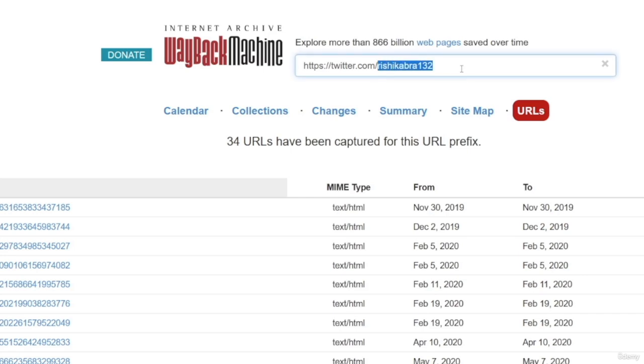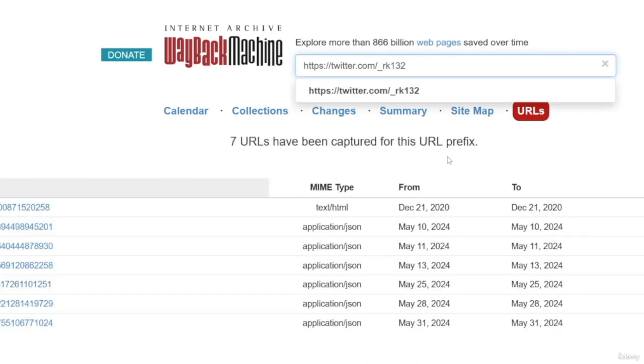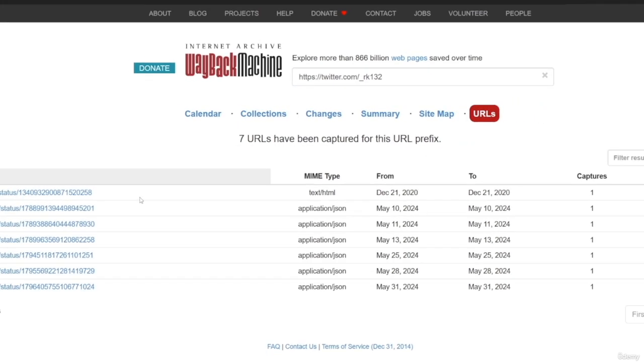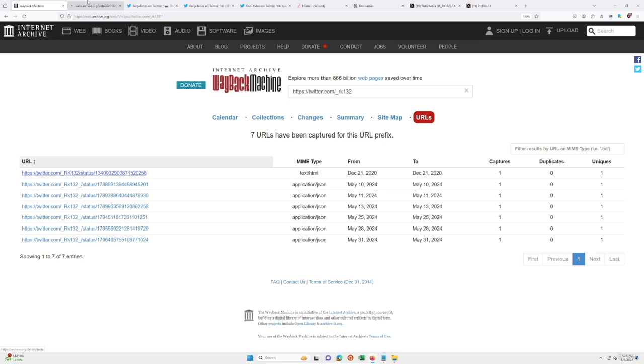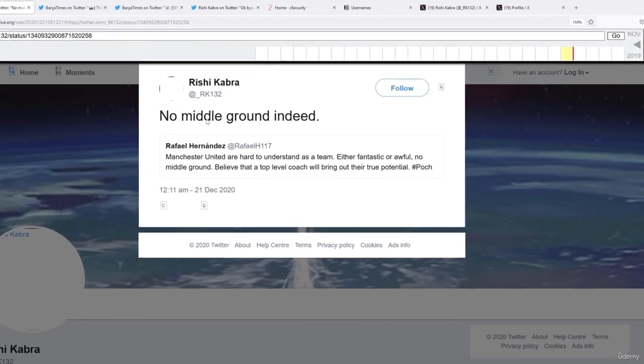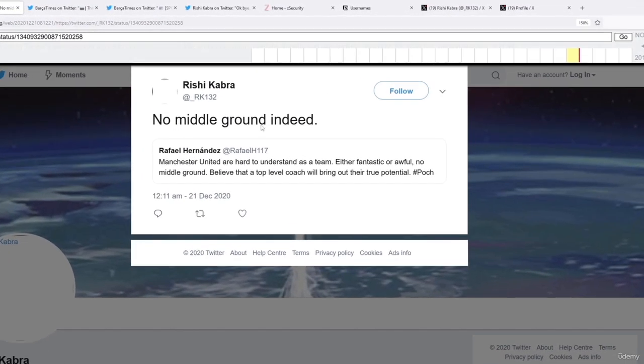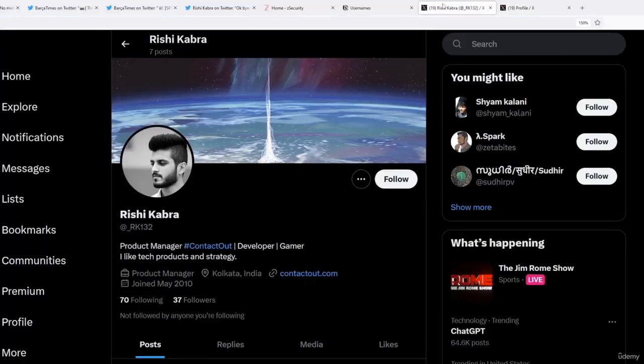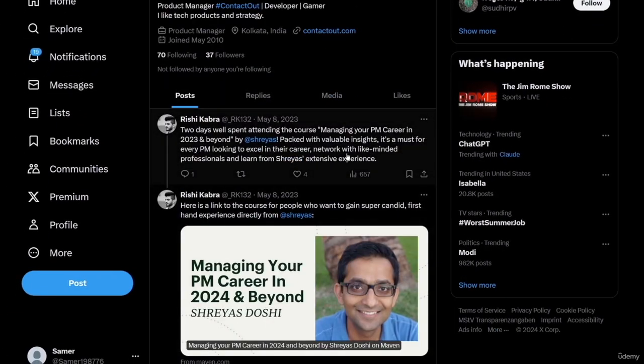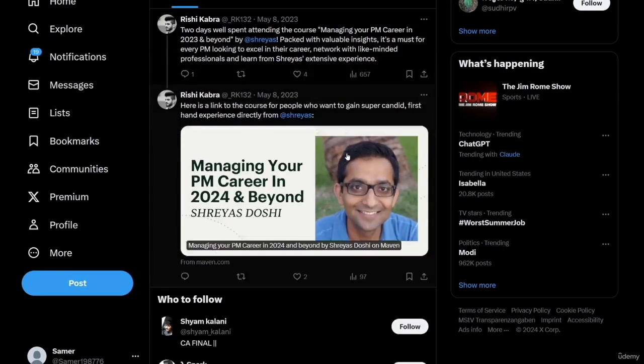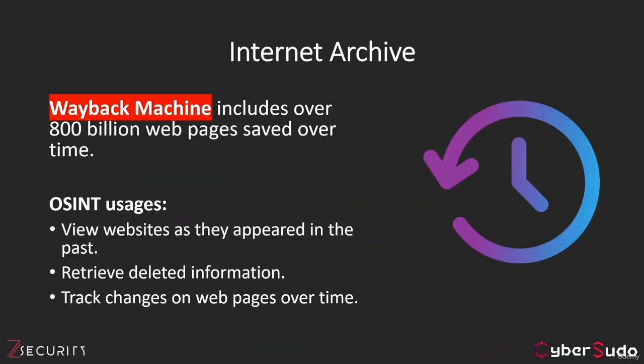And let me try to add _RK132 to see if I can find anything. And we can see that we have got 7 search results. So I'm going to open the first search result. And we can see that he's saying no middle ground indeed. Now, if we went to his Twitter account, we can see that he had deleted this tweet from his account, as you can see here. So this is how you can use the Wayback Machine to find deleted information from websites or from social media accounts.